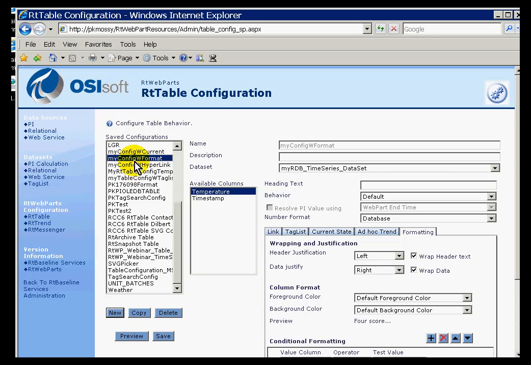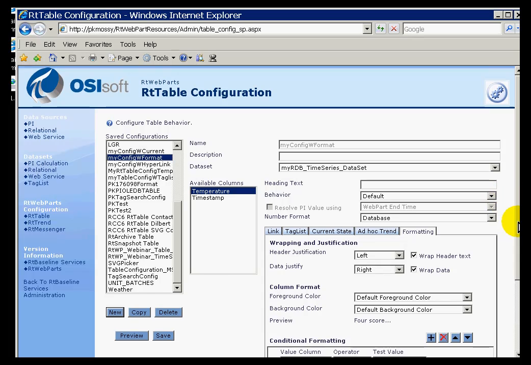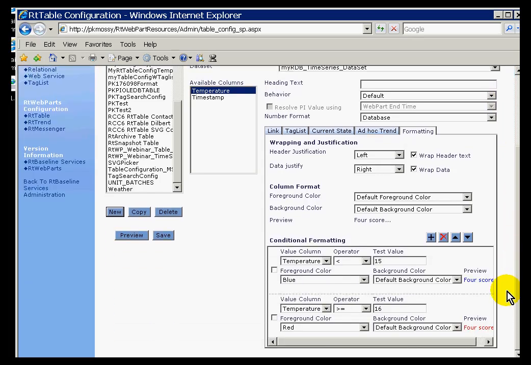Now here's an example of a configuration called myconfig with format. And what I've done in this particular dialog box is I've configured some conditional formatting that you can see right here. This is conditional formatting only for the column called temperature in the data set that's listed up here. It's a data set that's listing relational database and time series data.